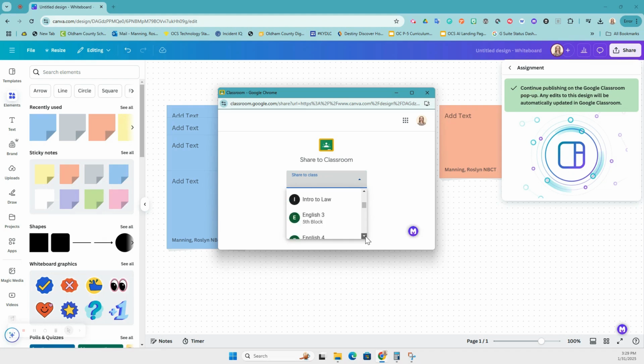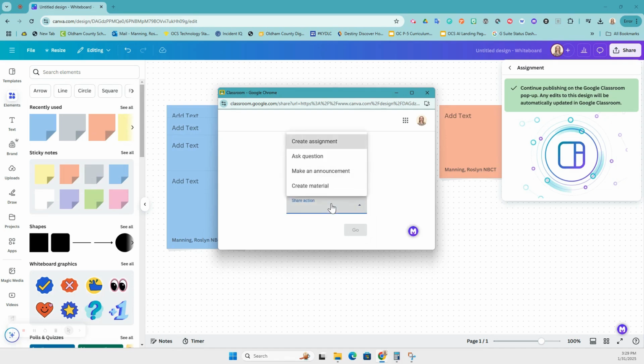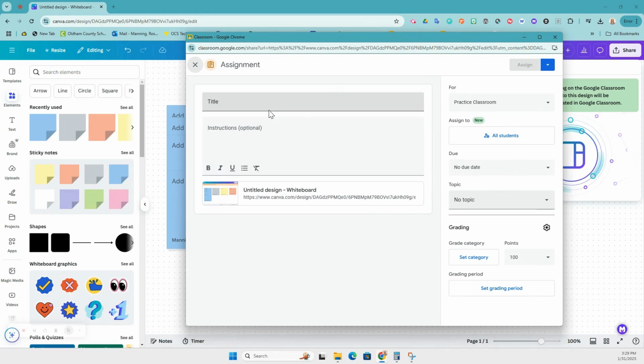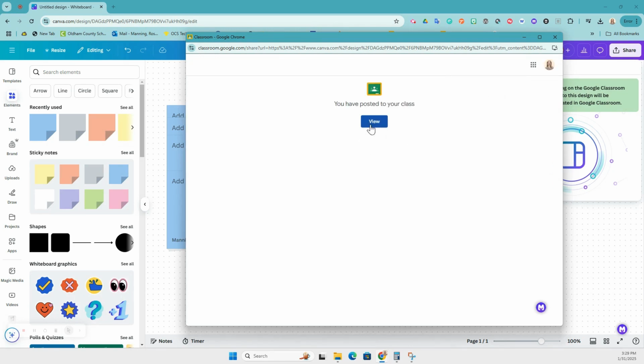So I'm going to go to, I have a sample classroom, let me find it, practice classroom, there we go. And then create assignment and hit go. And from here, it is going to give me, make this a little bit bigger, the assignment screen that I would normally see in Google Classroom, sample Jamboard / whiteboard. And then I can give additional instructions, select my topic and my due date, but for this purpose, I'm just going to click assign. And then you have the option to view that in Google Classroom right away as well.